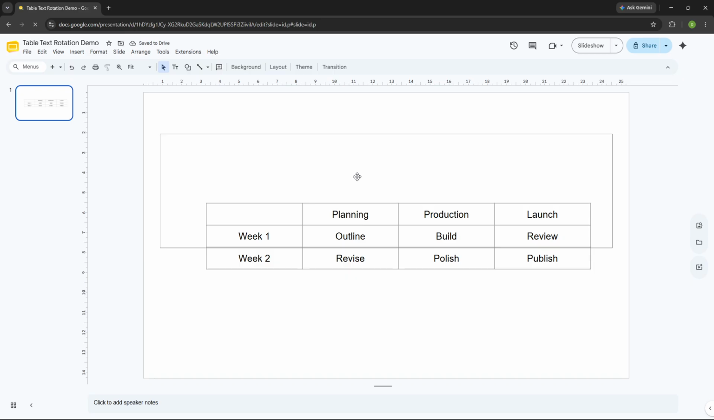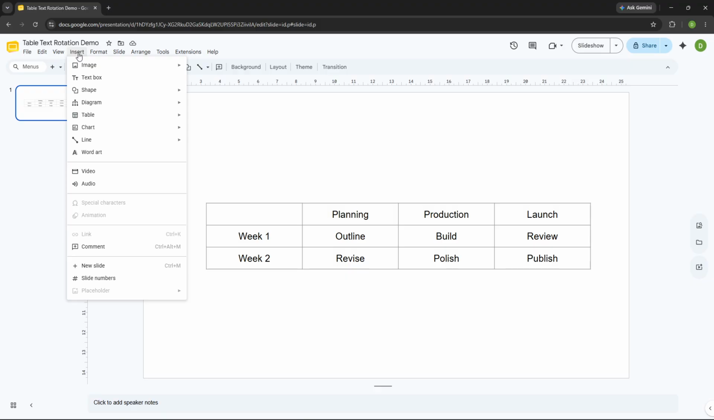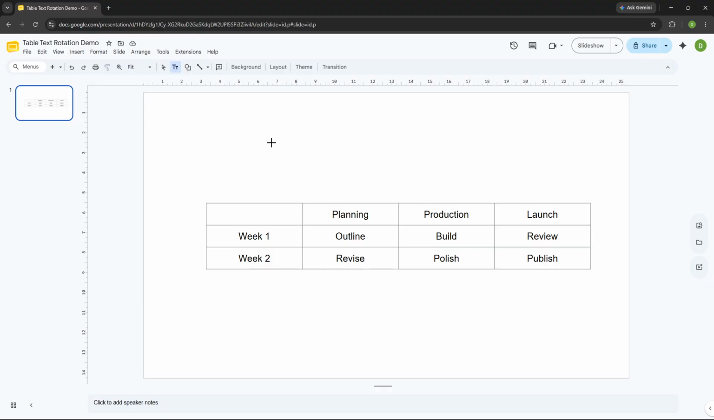Now move up to the top menu and click Insert. A drop-down will appear with several options for adding content to your slide. From that drop-down, click Text Box. Your cursor will change so you can draw a new text box on the slide.